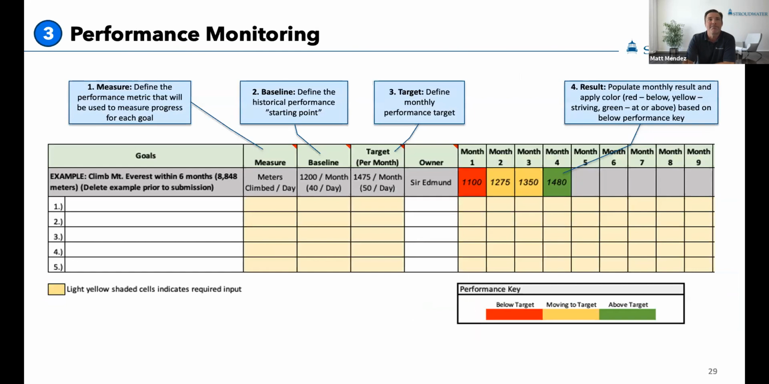This is the third P, performance monitoring. There are some key steps around this. The first is that, by the way, the tool actually auto-populates. If you built out anything in that priority tab, that first tab, it's going to auto-populate in the white fields here. But the first thing we're going to identify is really understanding what that metric is, or what that measure of success is. What are we going to use to measure the performance for that particular goal? For our example, we're climbing Everest, so we're going to do meters climbed per day. That's our metric of success.